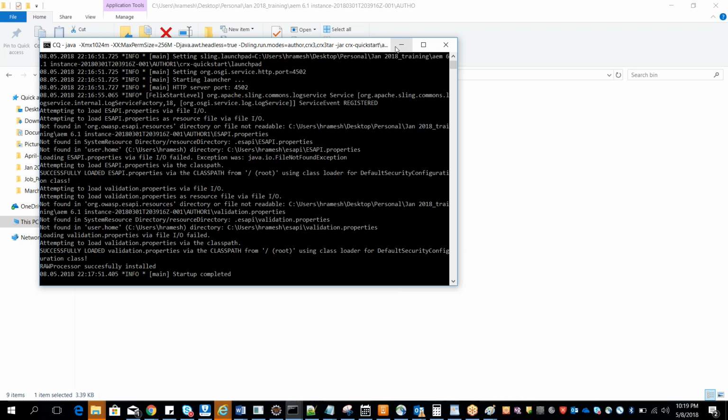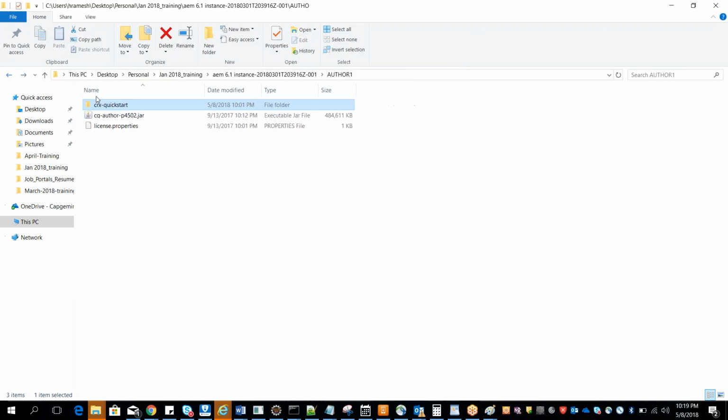Okay. So with the third way, I can only go inside the bin folder if the CRX quick start folder is generated. And the CRX quick start, like we discussed, gets generated if I start my server by double clicking or by saying java -jar, which is the first or the second way. So the limitation with the third approach is I can start my server by double clicking start.bat only if my server has been started in the first or the second way. So that CRX quick start will be generated. So I have ruled out the third one.